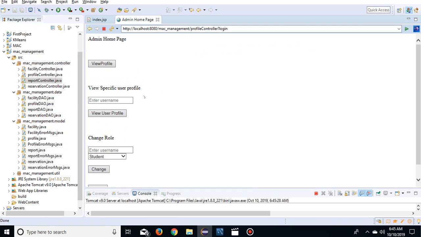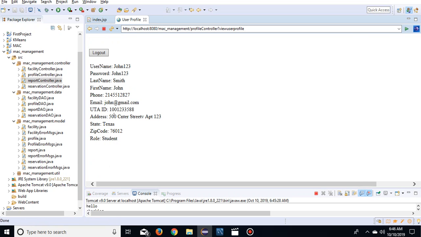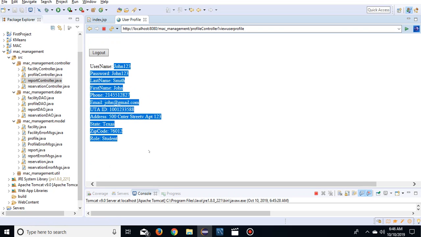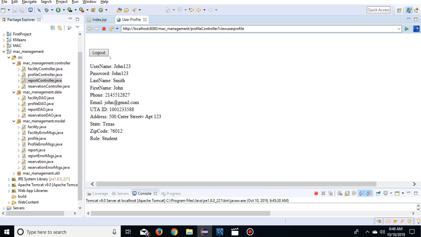and then go ahead and view another user's profile. As we only have one user as of now, let's view his profile. We enter his username, and there you go, that's John's profile. So let's log out from here and change John's role. We should have done that before, but hope the order doesn't matter.